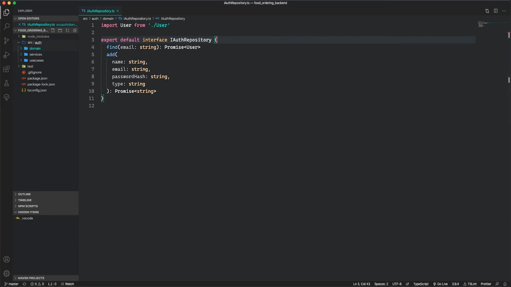Now I will start by creating another folder and I'll call it data. Inside this folder, I'll create two other folders. One I'll call models and the other I'll call repositories.